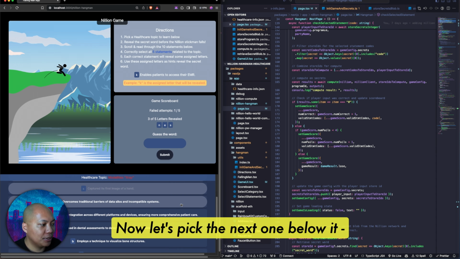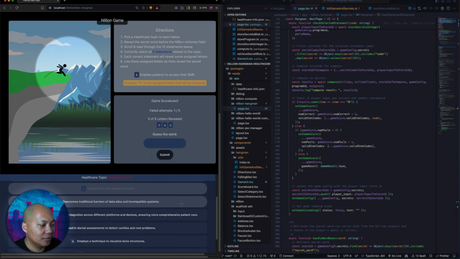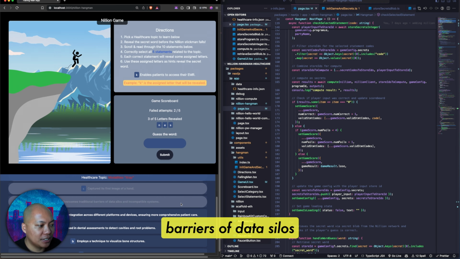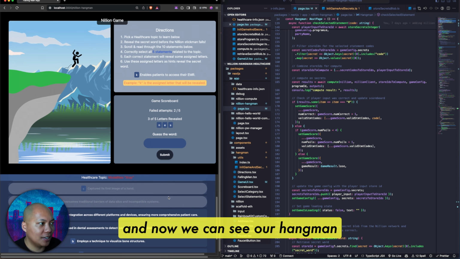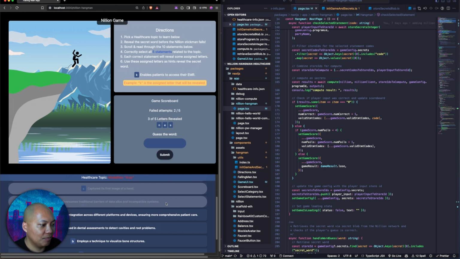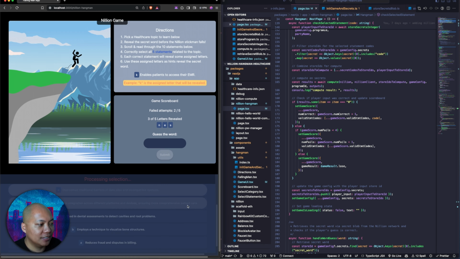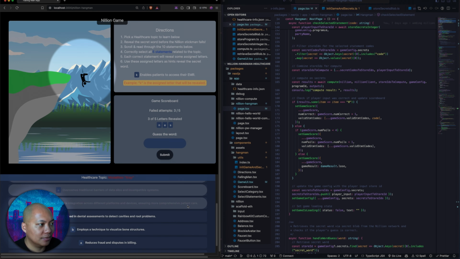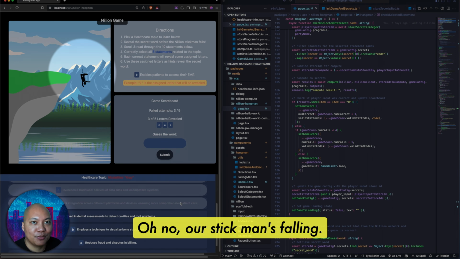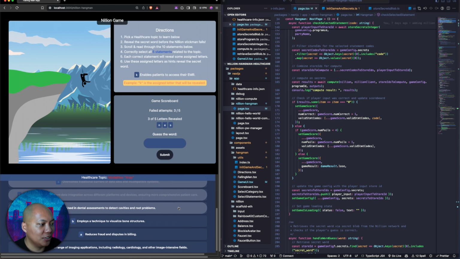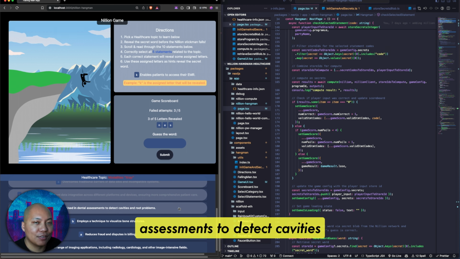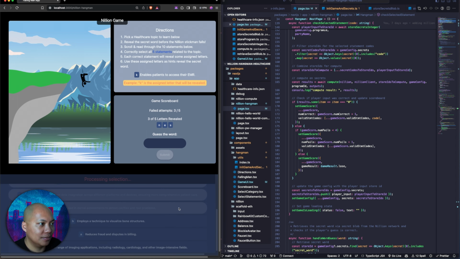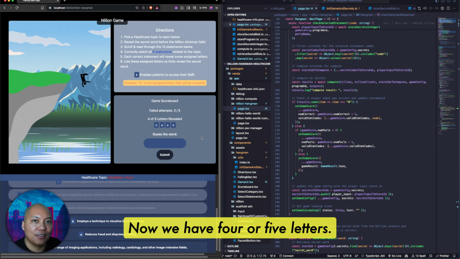Now let's pick the next one below it. Overcomes traditional barriers of data silos and incompatible systems. That looks like it's incorrect. And now we can see our hangman is beginning to come off the cliff. That's bad. Let's keep going down the list. Oh no, our stickman's falling. Maybe this one might be right. Used in dental assessments to detect cavities and root problems. So now we have 4 of 5 letters.